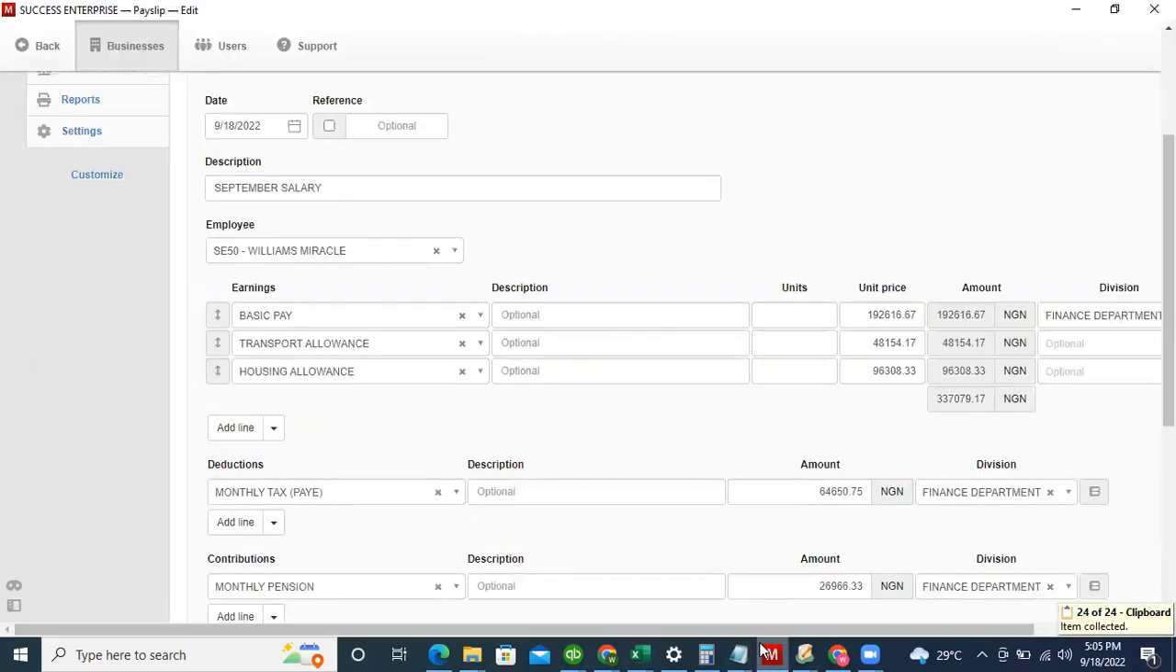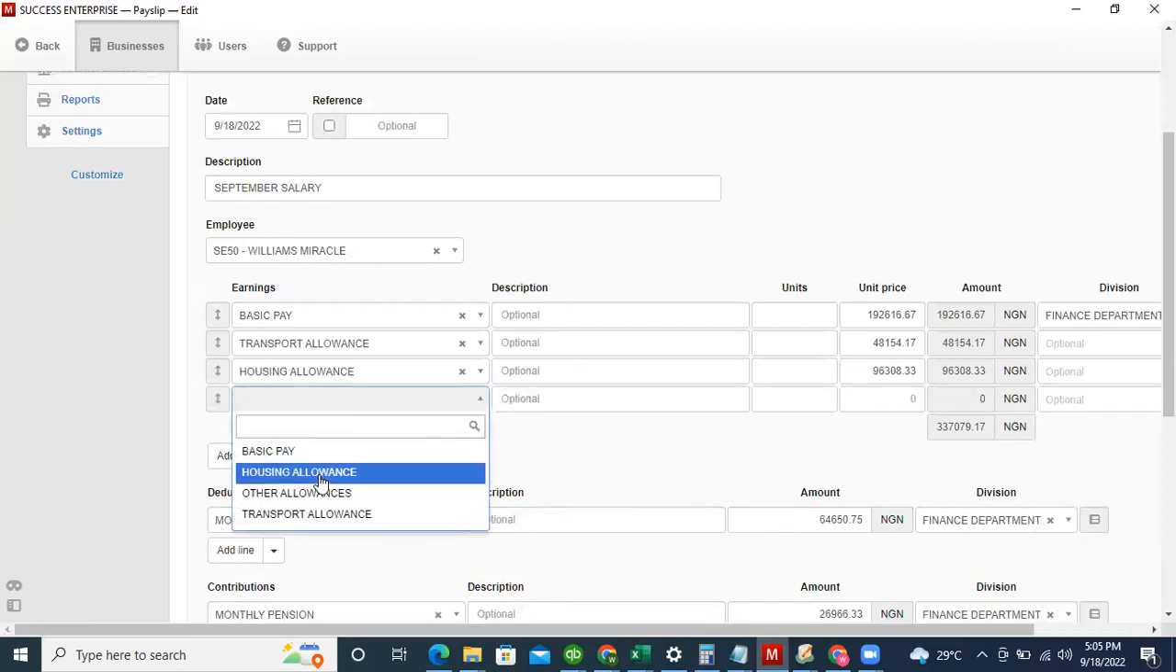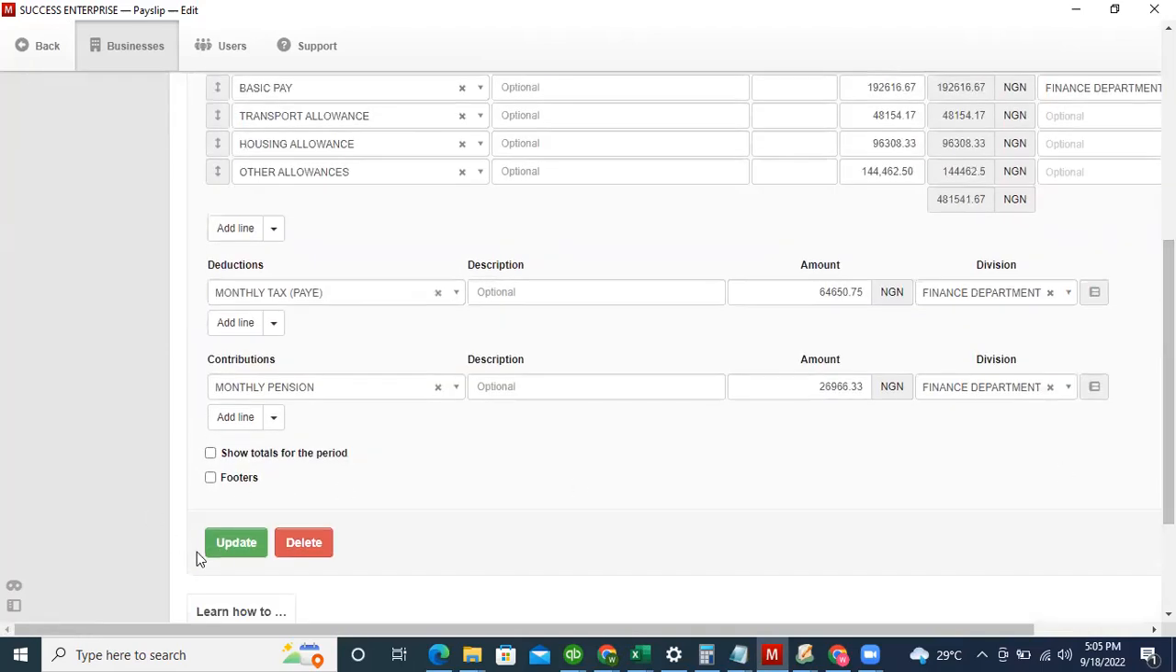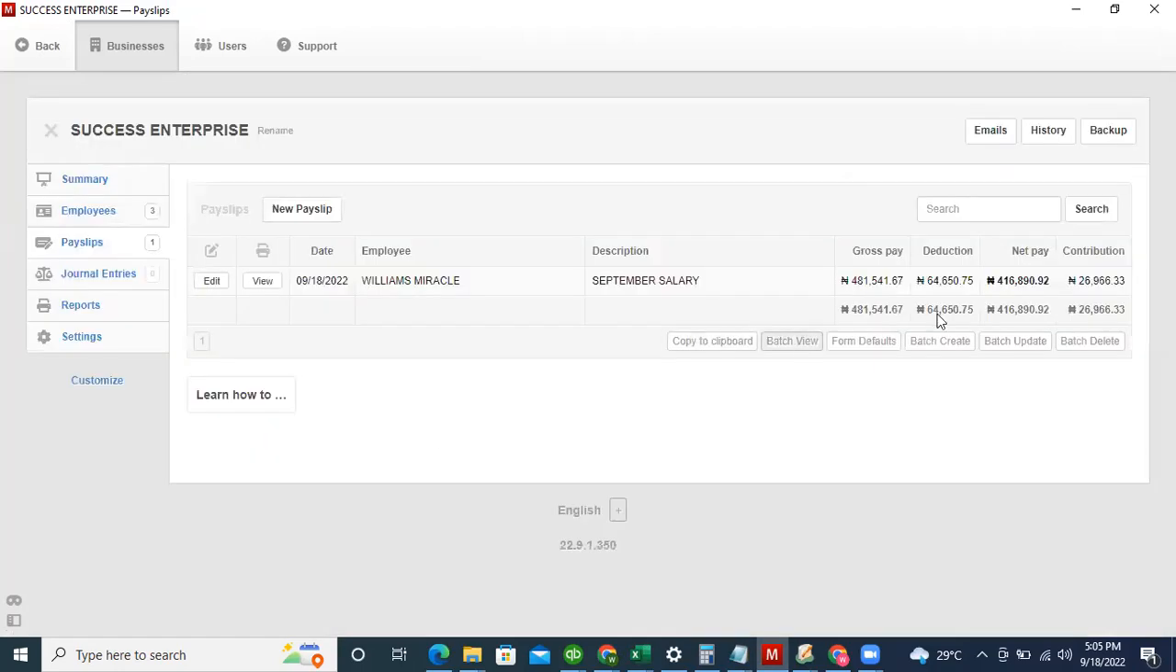Okay, then I come back to the application and I say add line. And I say this is what these other allowances are, which depend on what the organization gave. So I can see this other allowance. So you can see it has given us his gross pay, which is very important for us to take note of. So once you have done that, you can then update this. So you can see at the end of the period, this is his net pay at 416,890.